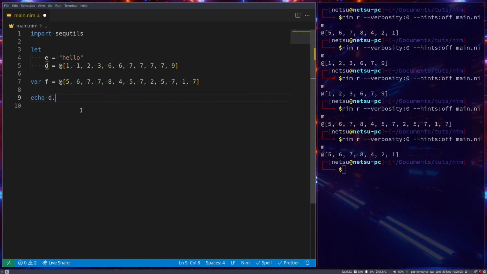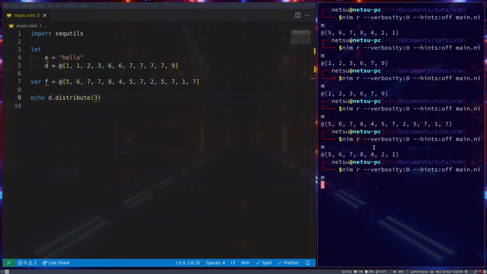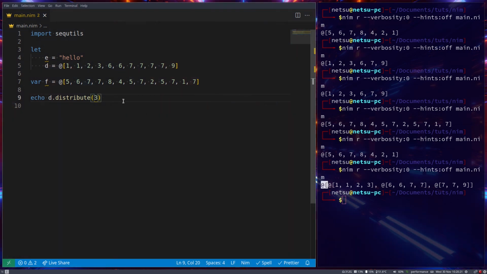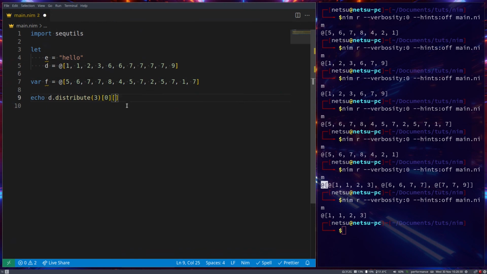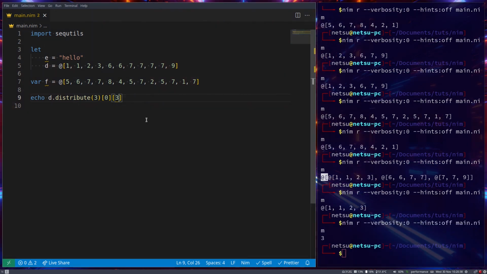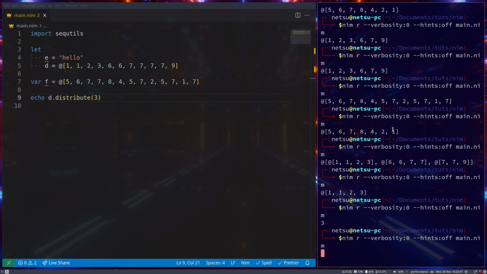You can also do something cool, such as, let's go back to D just so we have it. You can also do something such as distribute, and if we say 3, then it will convert the sequence into 3 other sequences. So it will distribute the amount between 3 other sequences. But take note, it's also inside of one big sequence. So if we say 0 here, we'll get this first sequence of 1, 1, 2, 3. You can see there. And if we say 2, then let's go 3, then we'll get 3. If we go 1, we'll get 1. If we get 0, we'll get 1, whatnot. So it will return you a nested or a multi-dimensional sequence.